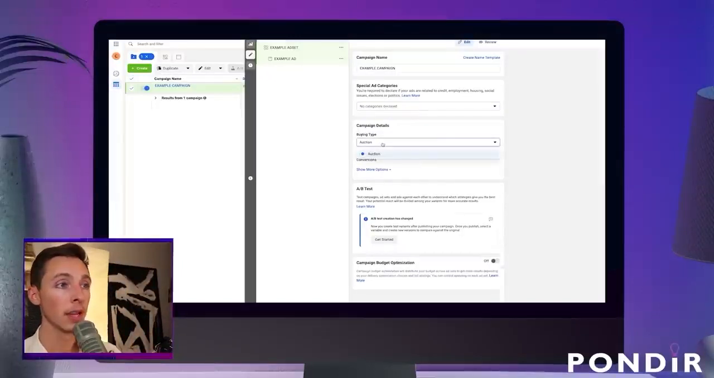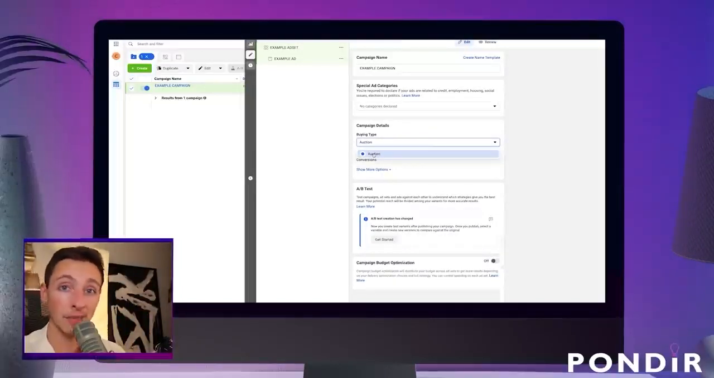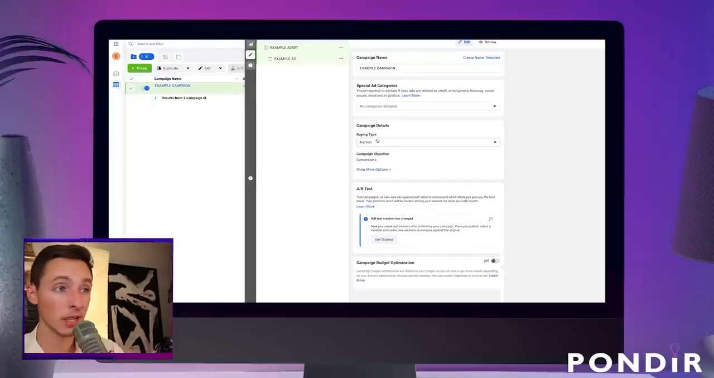What you'll see is the only option for buying type is an auction. And as we discussed, Facebook ads is simply an online auction. So basically, what are we going to be doing? We're going to be bidding against other advertisers, competing against them for placements on potential customers' news feeds and inboxes and Instagrams and all over.